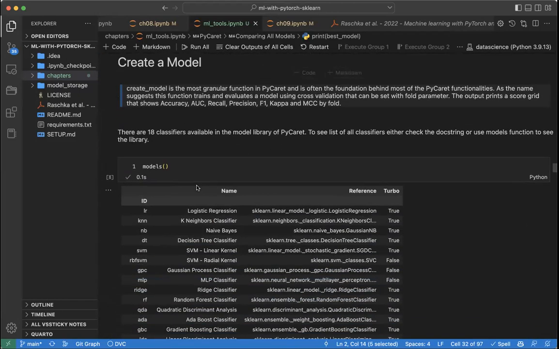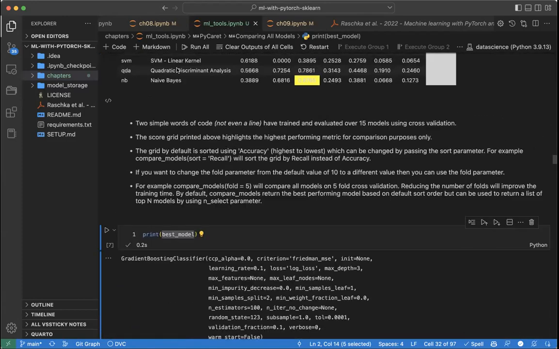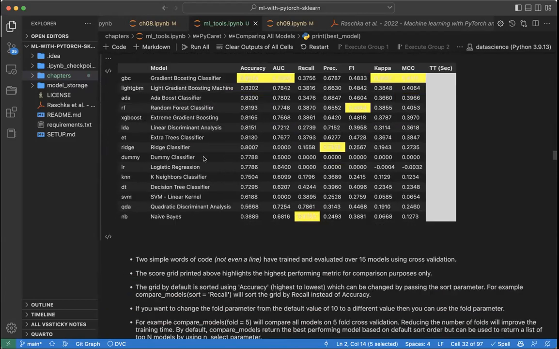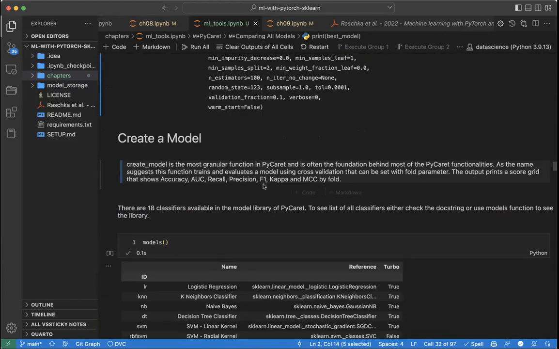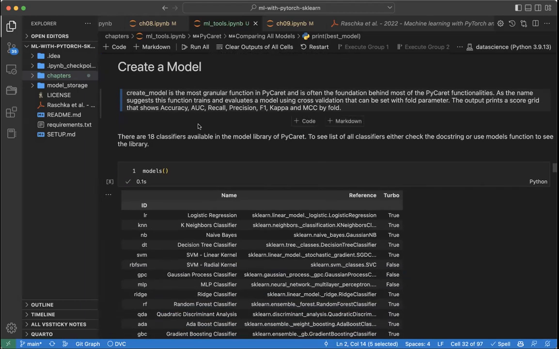Okay, so we'll see the other ones, the regression stuff. So yeah, then there is what is called create model, right? So it's the most granular function in PyCaret, because here we just compare models, but you want to create a model, and maybe tune it and many other stuff. We use a function called create model.